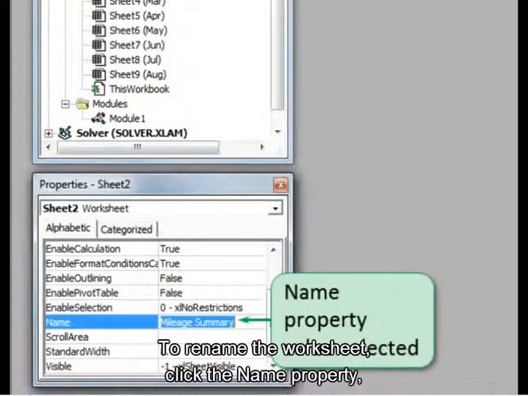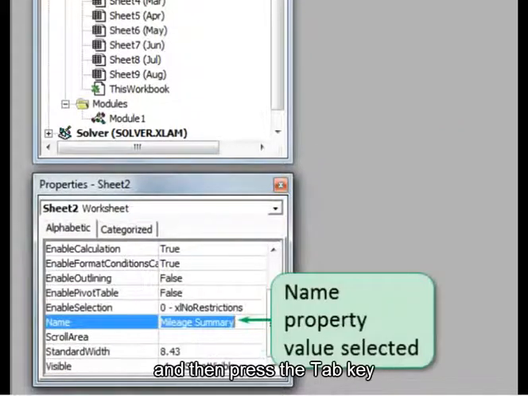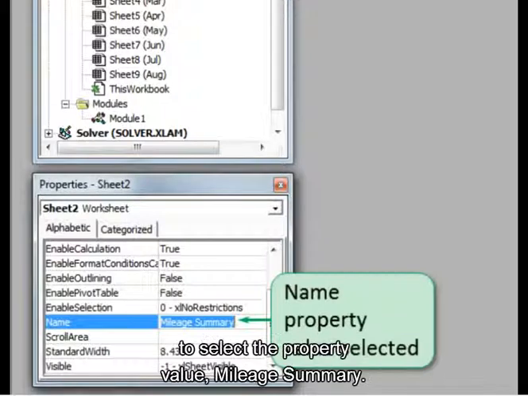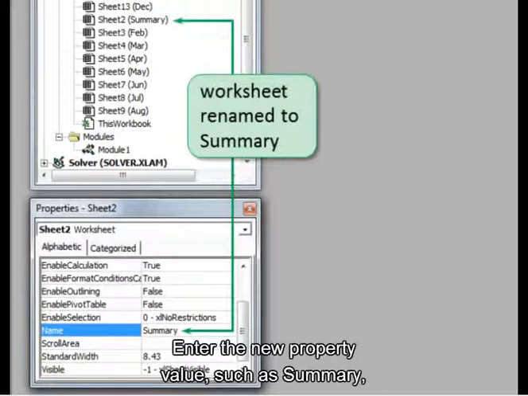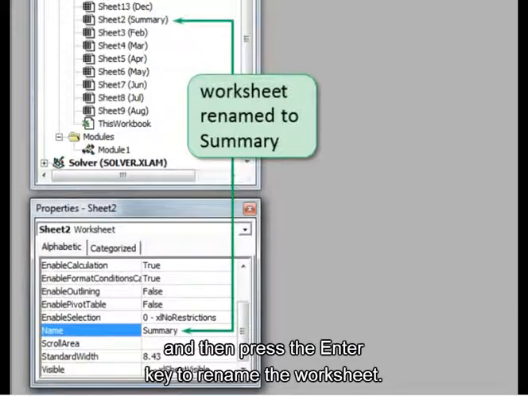To rename the worksheet, click the Name property, and then press the Tab key to select the property value Mileage Summary. Enter the new property value, such as Summary, and then press the Enter key to rename the worksheet.